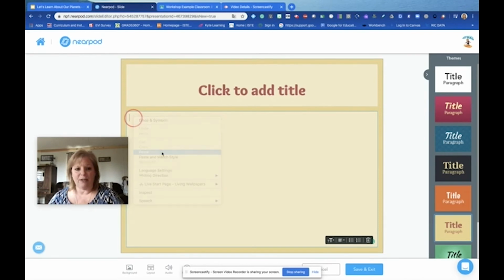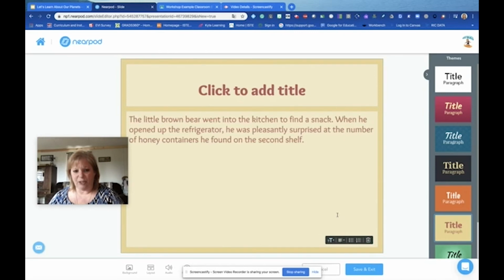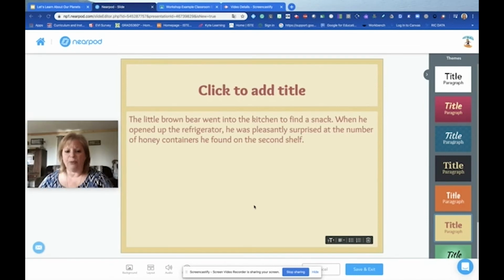So I actually copy and pasted, and here's the text that I have on this slide. I am going to highlight it and make it a little larger. I would like to see what that looks like. Okay, so now that I have it, I want to preview it. I want to see what this actually is going to look like with the Immersive Reader.